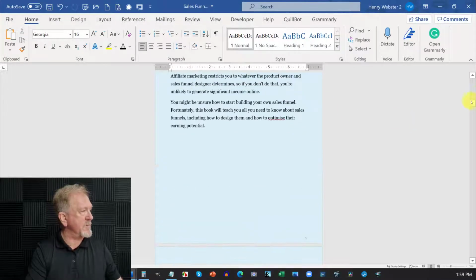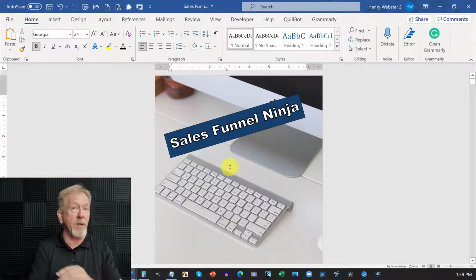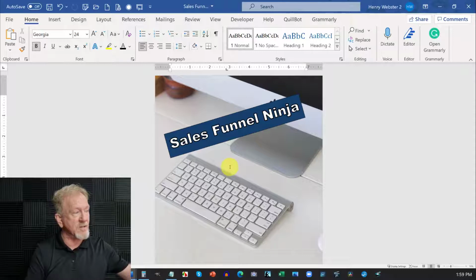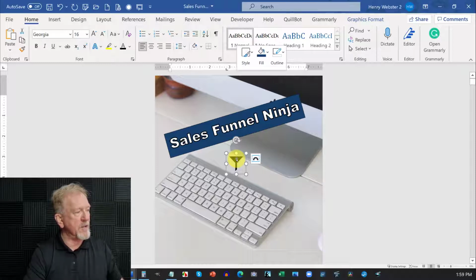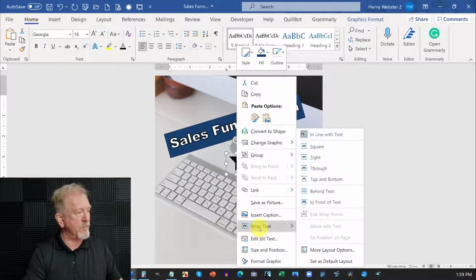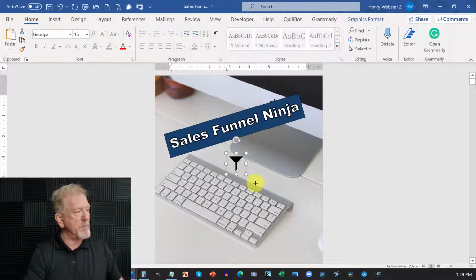One of the things we need to make sure we do is double click on the image, because remembering we have the image behind the text, so we can actually add text to this and we can add our funnel to that. So remembering I just copied it, so all I have to do is go Control V and it'll paste it right there for me. Now what I have to do is go right click, once again go to wrap text, and then go behind text. And this way I can reposition this wherever I want.